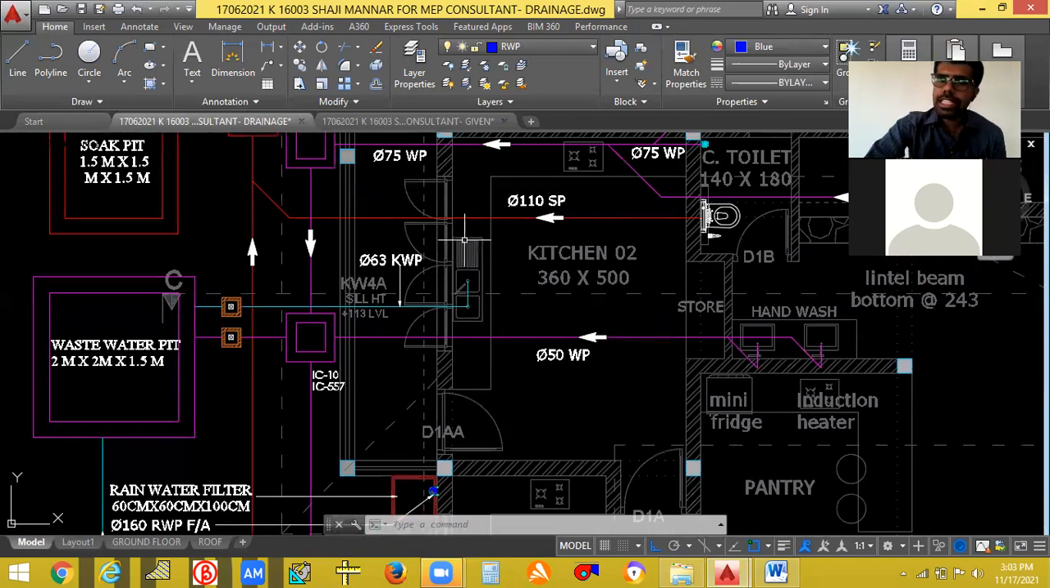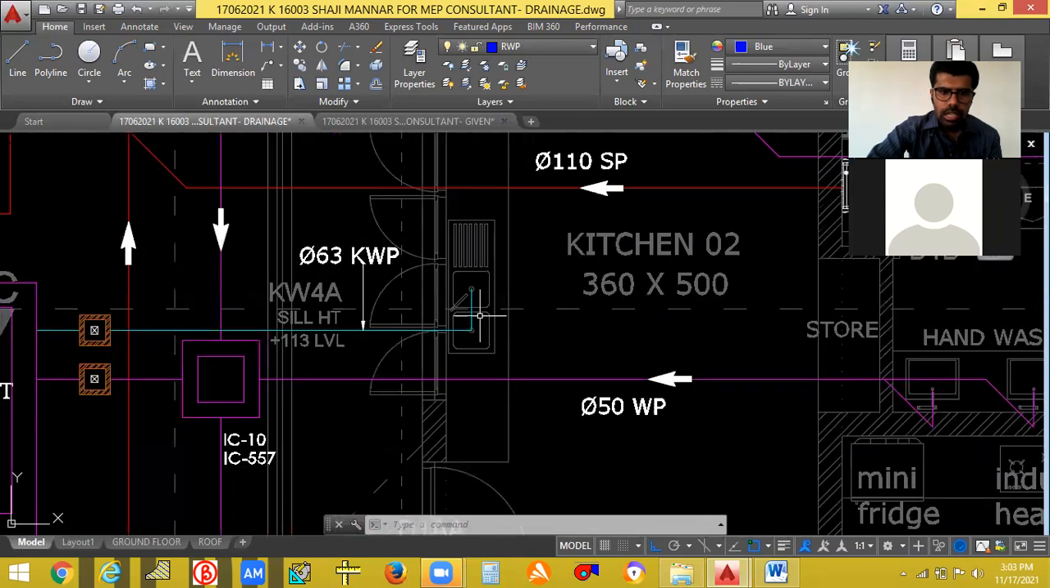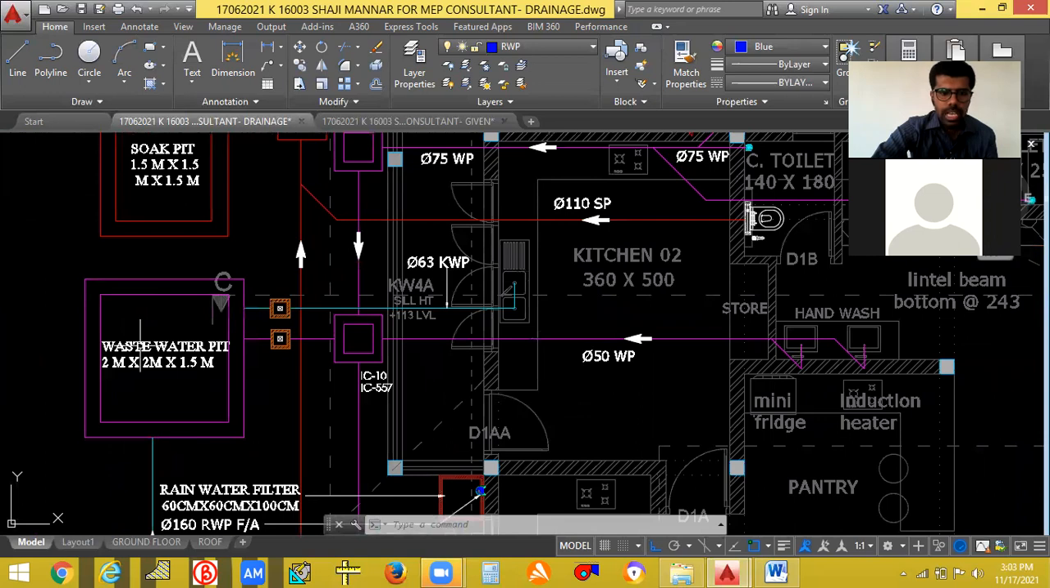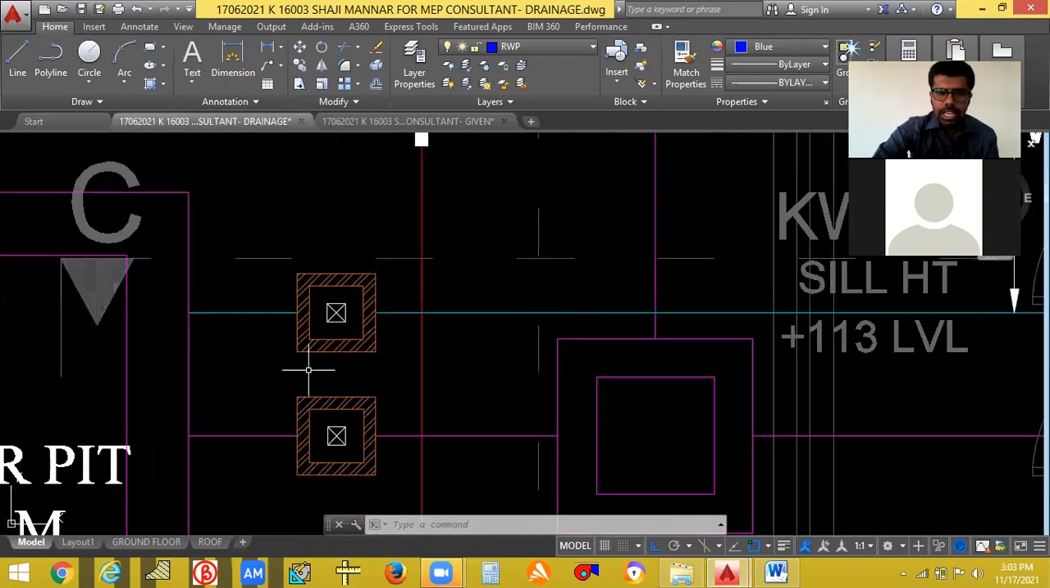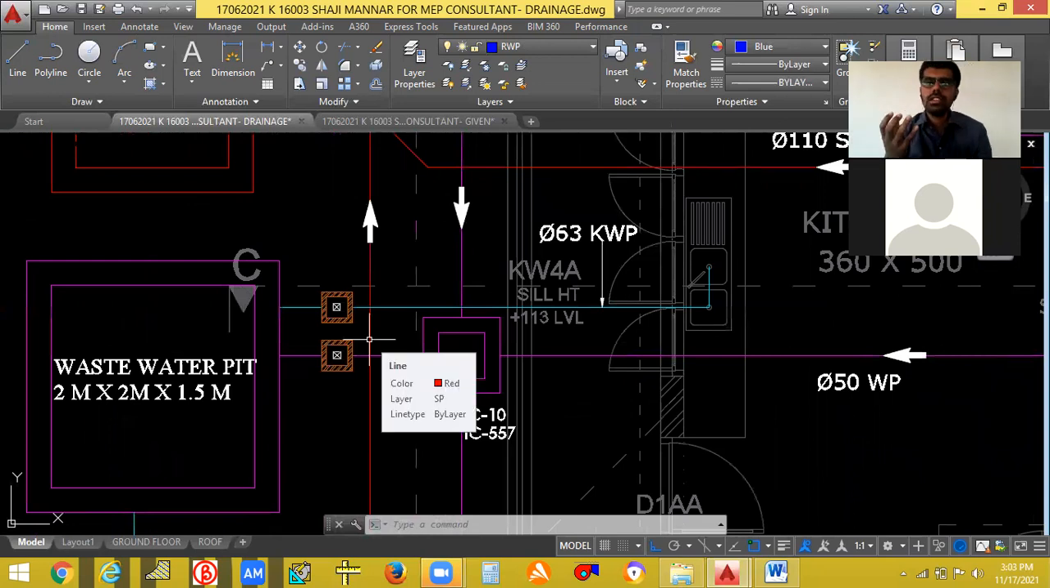From the kitchen, you have to take a separate line. Okay, don't mix the kitchen line with the wastewater line. So I have taken a separate line from the kitchen. KWP is kitchen waste pipe that I have given to the same wastewater pit only. This is the gully trap. Okay, two gully traps are there, so that this will be acting as a seal, so that the smell won't reach back to your kitchen or toilet.